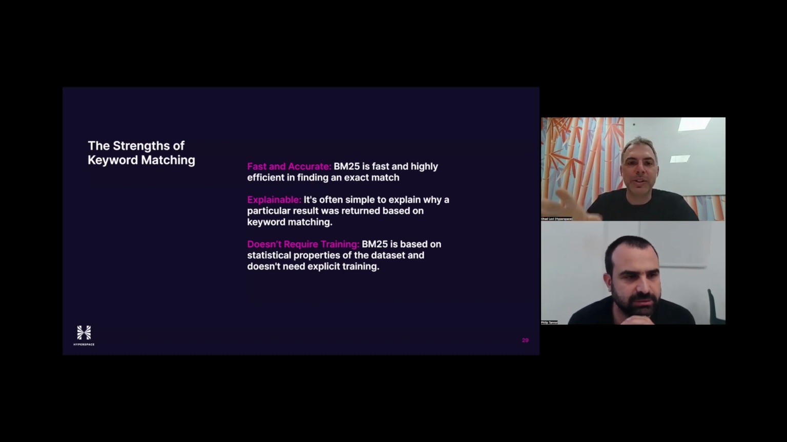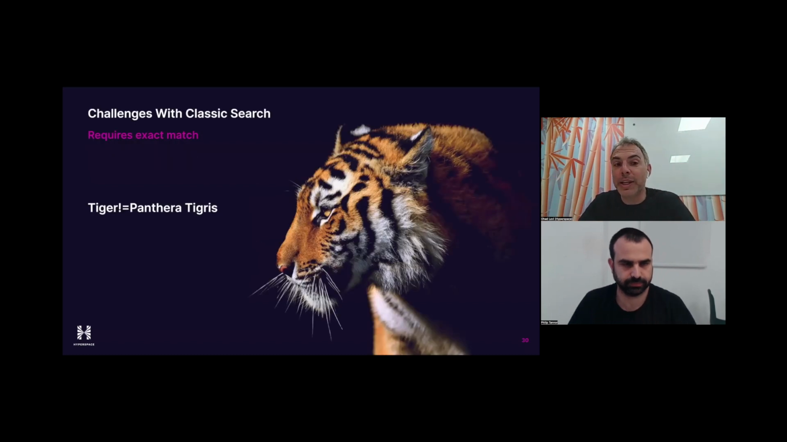Okay. So keyword search is fast, accurate, explainable, and it doesn't require training. Those are the strengths. The weakness is that it requires an exact match. If I'm looking for tiger, I will only get tigers, and I won't get Panthera tigris, for example. Vector search will do that for me, by the way.